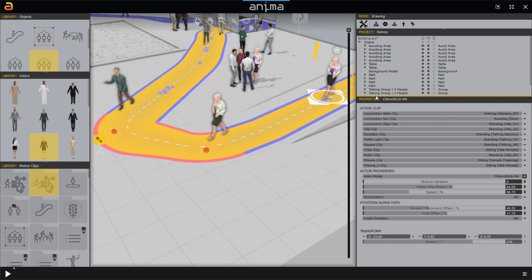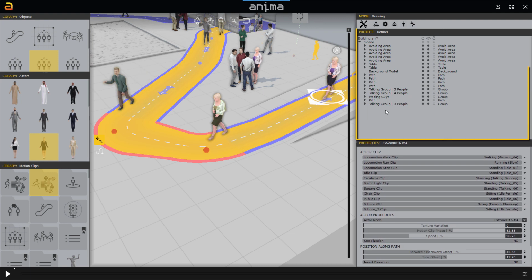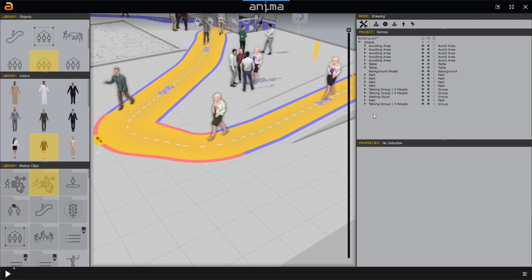Continuing upwards, we find the Project window. This shows a hierarchical view of all the areas and actors in your scene and gives you an at-a-glance understanding of the project. From here, you can create, select and edit all the elements in the animation.